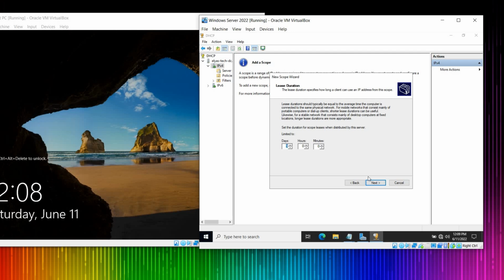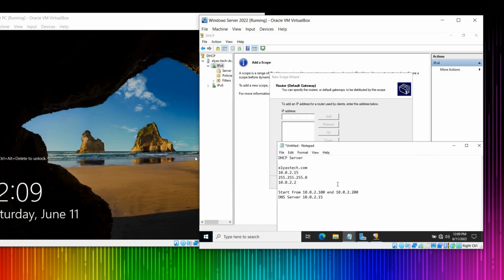Just make sure that we have made some changes. I will click next. Yes, I want to configure these options now. For the DHCP configuration, you click yes, and then click next. All right, here it asks for the default gateway. Guys, back to the same notepad. What is my default gateway? The default gateway is 10.0.2.2.